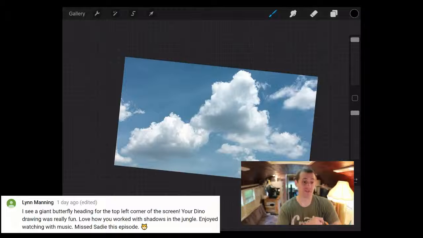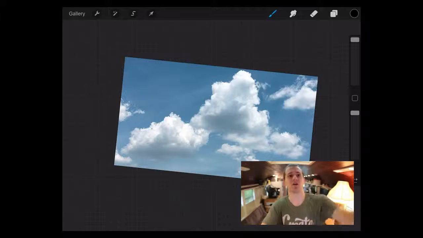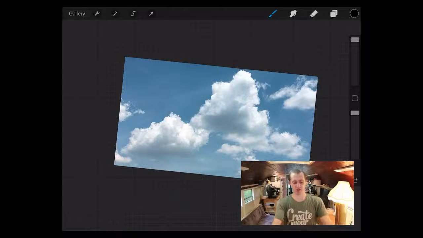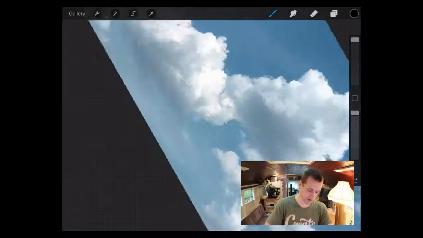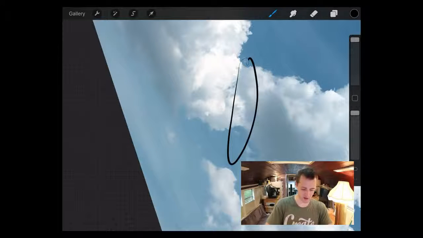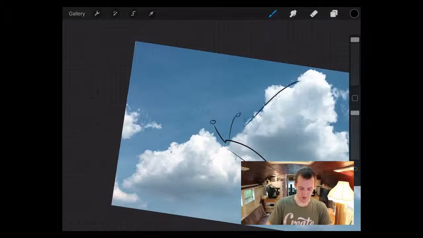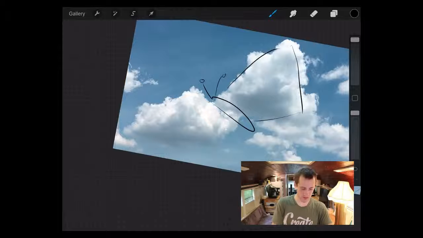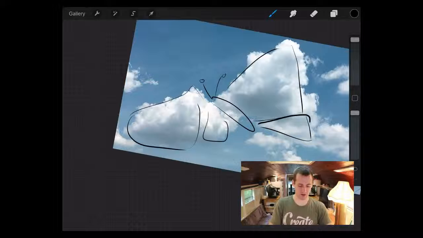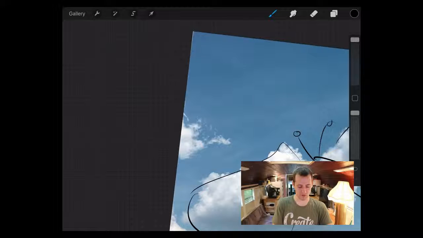Also, I see a giant butterfly heading to the top left corner of the screen. Directions really helped me there. Guess I'm kind of going out of focus here. Direction really helps me when I'm looking at the screen, so when you point out it's heading in this direction or it's looking in this direction, that's really helpful. I'm assuming what we're looking at here is the body of the butterfly. And then we've got these two beautiful wings here, right? Is that kind of what you're saying? Totally get it. And obviously this is a beautiful, beautiful flower.